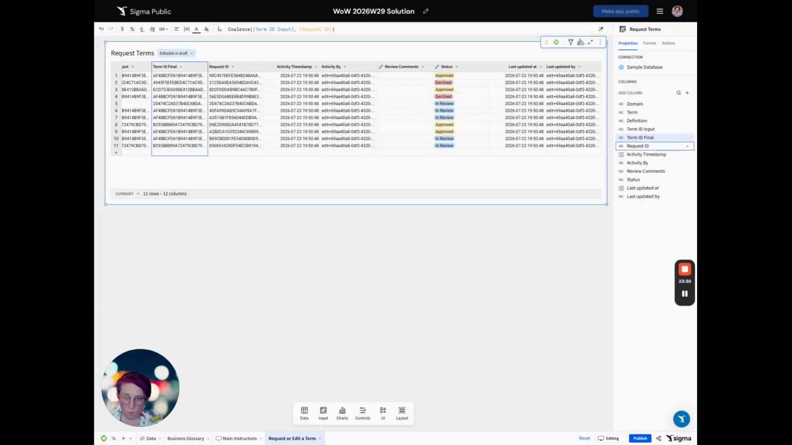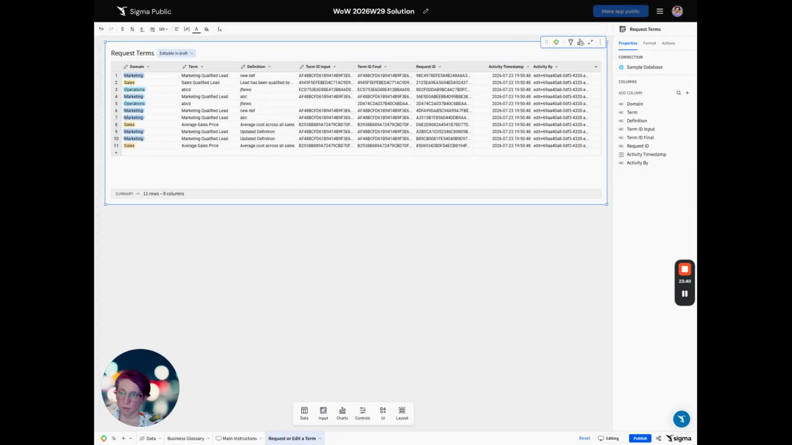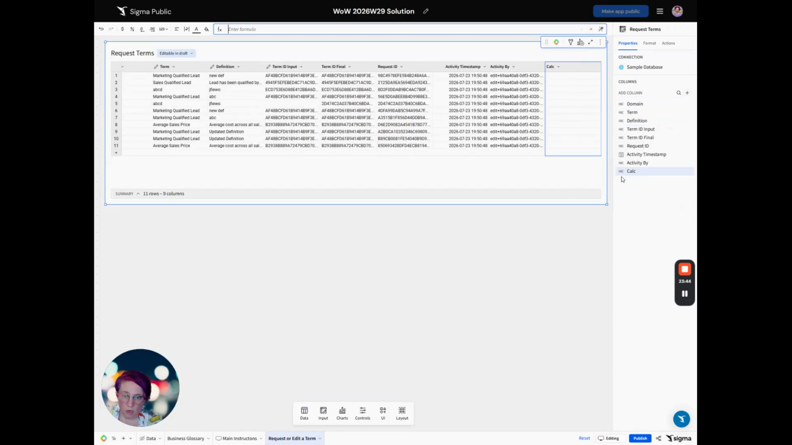And then I want to add in, let's see, I don't need these columns. I'm going to just go ahead and get rid of them. And I'm going to add in another calculation column. This is going to be called has changes, and I want to check, sorry, almost forgot.